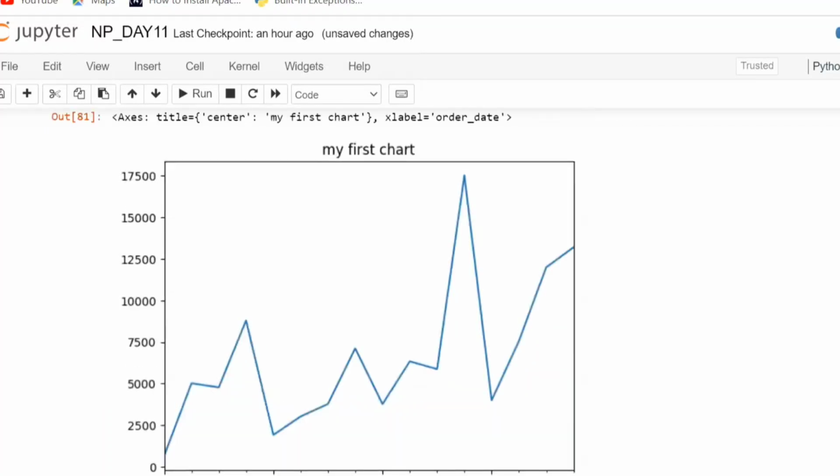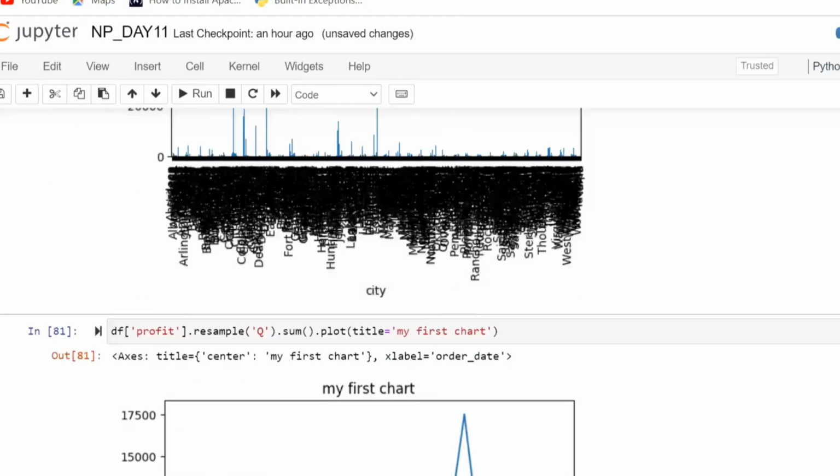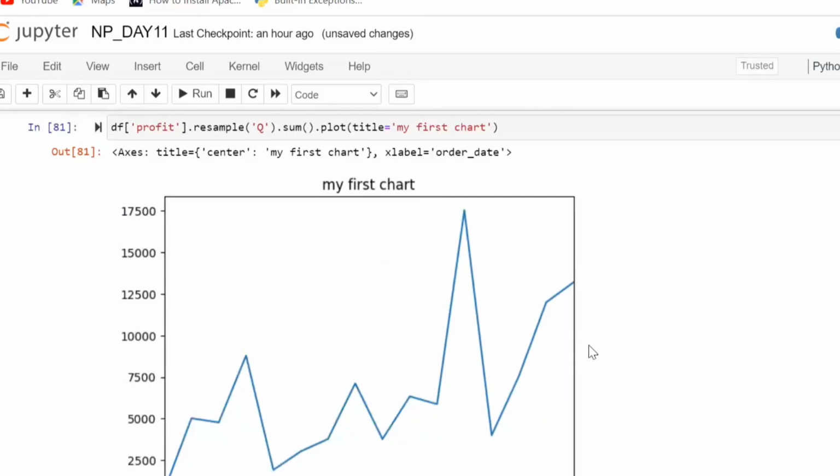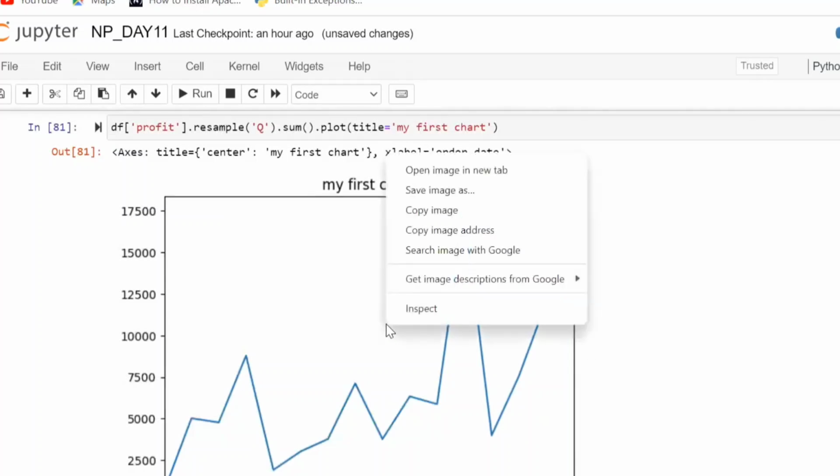For example, here I passed the title as my first chart. So it is coming, so you can create proper charts. And maybe you are doing some analysis, you can just copy from here and put it in a PowerPoint, if you don't want to take this data somewhere else. So all those options are there.